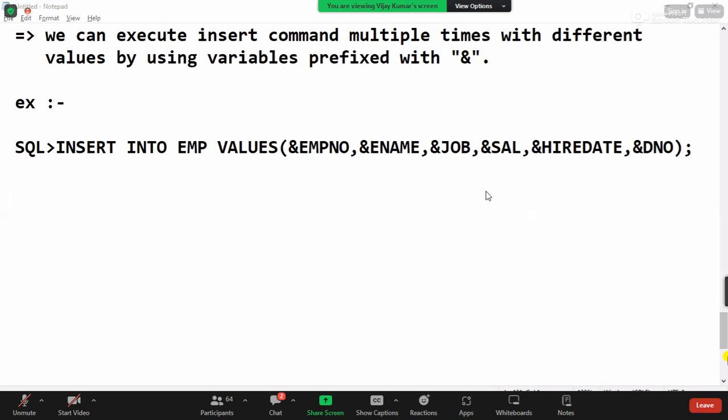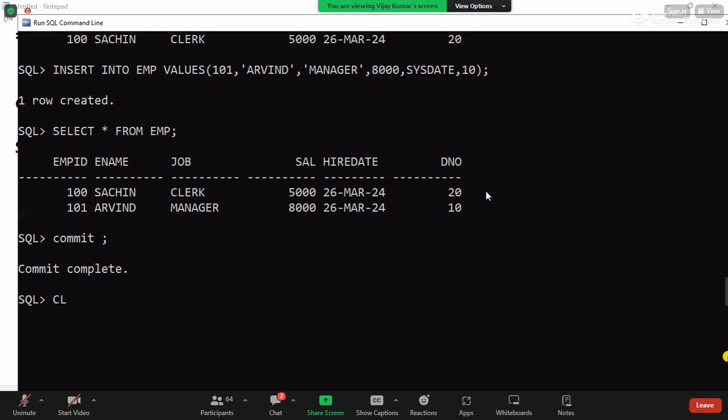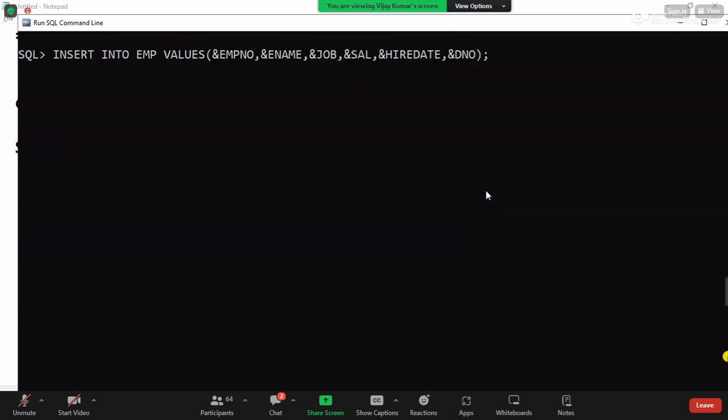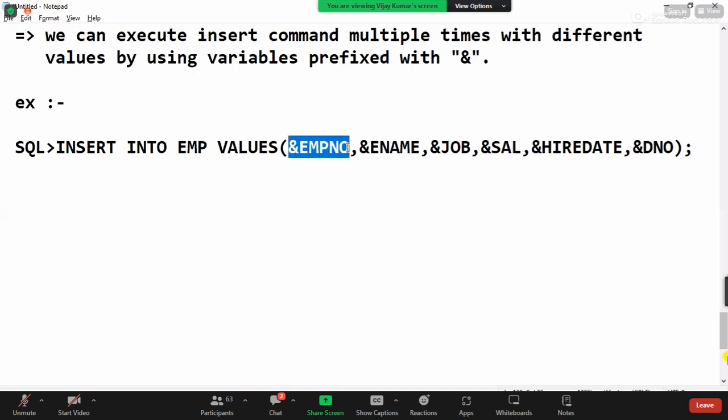Now see the difference. So I'm using ampersand. Now run this command. What is it asking? Enter value for EMP-NO: 102. Ampersand EMP-NO is replaced with how much?